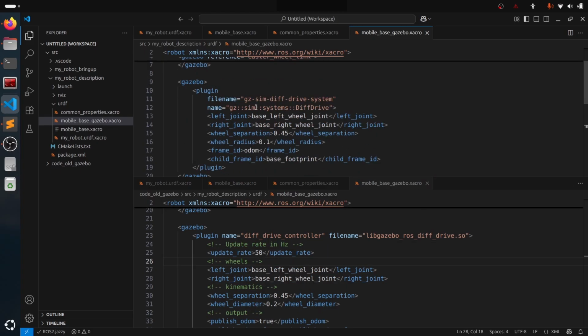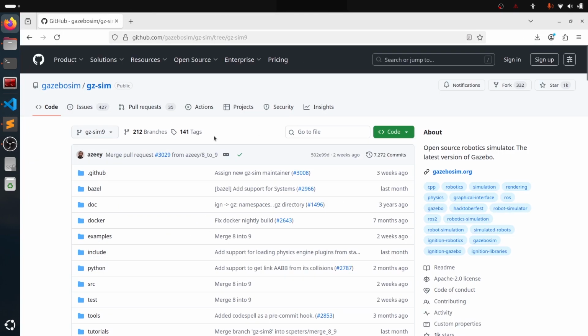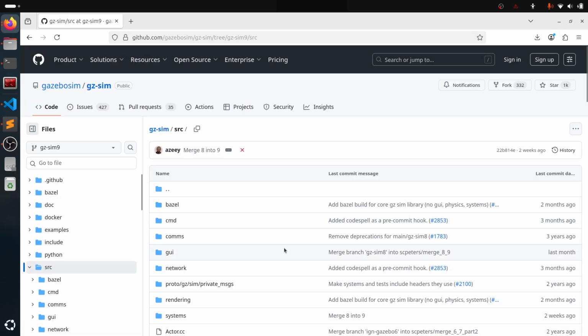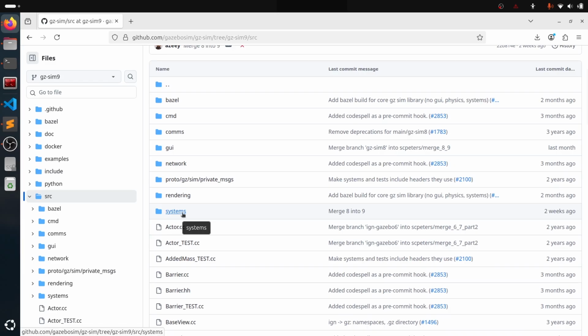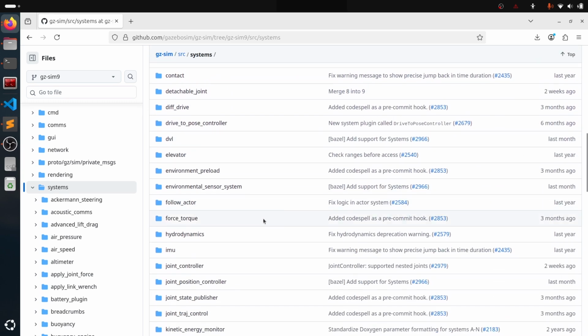And then where are you going to find the information for those plugins? Well, for this, I'm going to show you here. You can directly go to the GZ Sim project from Gazebo Sim, okay, on GitHub. I'm showing you the GitHub page because there's no documentation for that. So the documentation is going to be inside the code. Okay, you go there, then you go on source, you see systems. Okay, so the plugins in the new Gazebo are named systems, okay? And then you see you have all the different systems or different plugins.